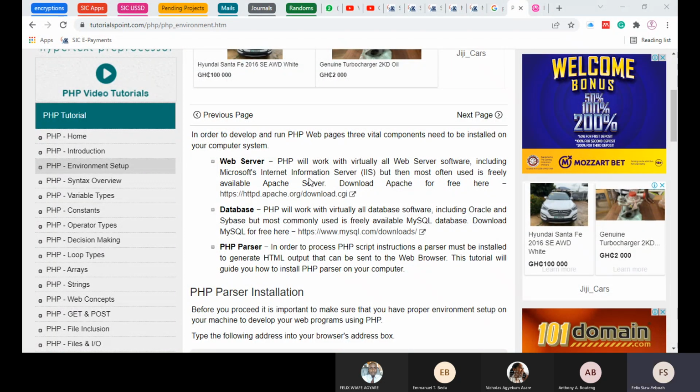With this one, it is saying that in order to develop and run PHP web pages, three vital components need to be installed on your computer. We have the web server, which is the Apache server, which we have already done. And the database. PHP will work with virtually all databases, including Oracle. When you install the Apache, automatically you have kind of installed your MySQL database.